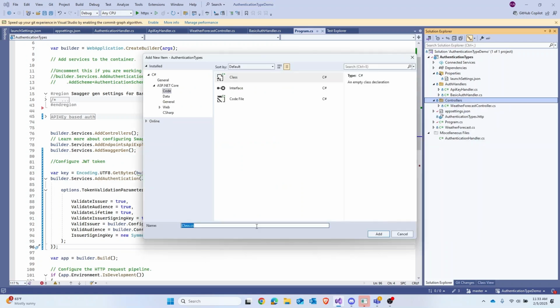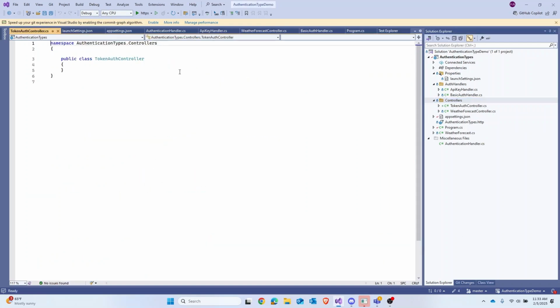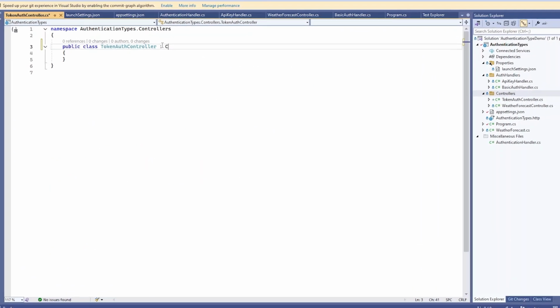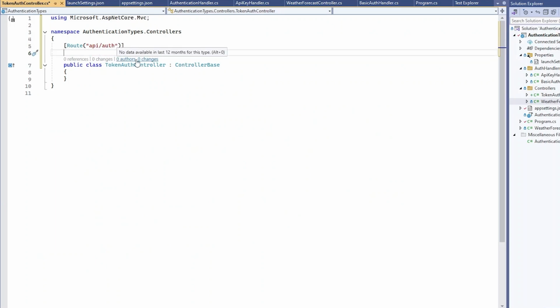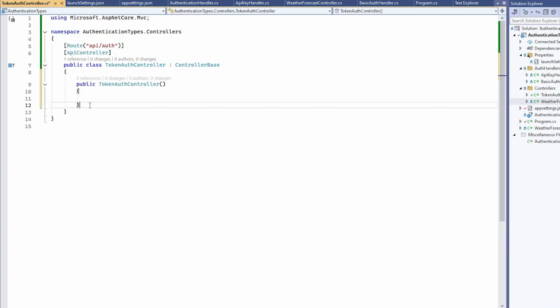So let's add that and let's call it the auth controller, or let's call it the token auth controller. Let's add this over here. Okay, we get that. Now this will be coming from the ControllerBase. Okay, and then inside that, let's add a route to it. So let's add the route over here as api/auth, and then mark this as ApiController. Then let's add a constructor to it, and we'll fill this constructor later.